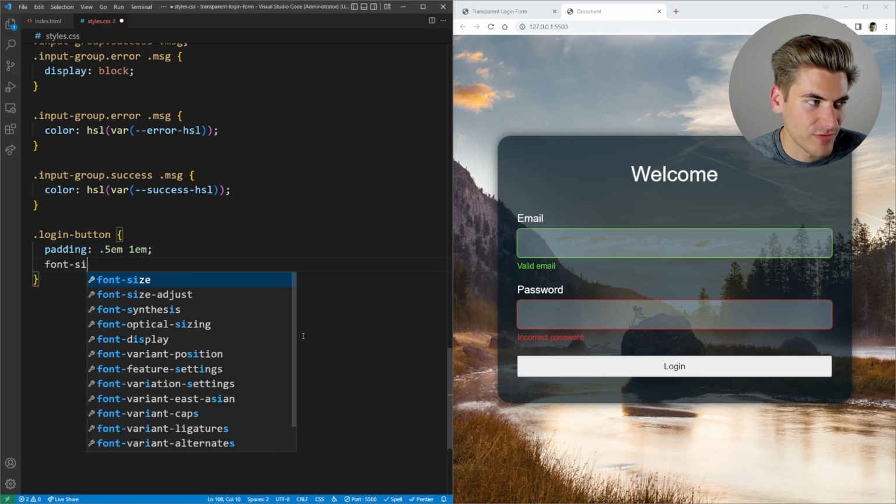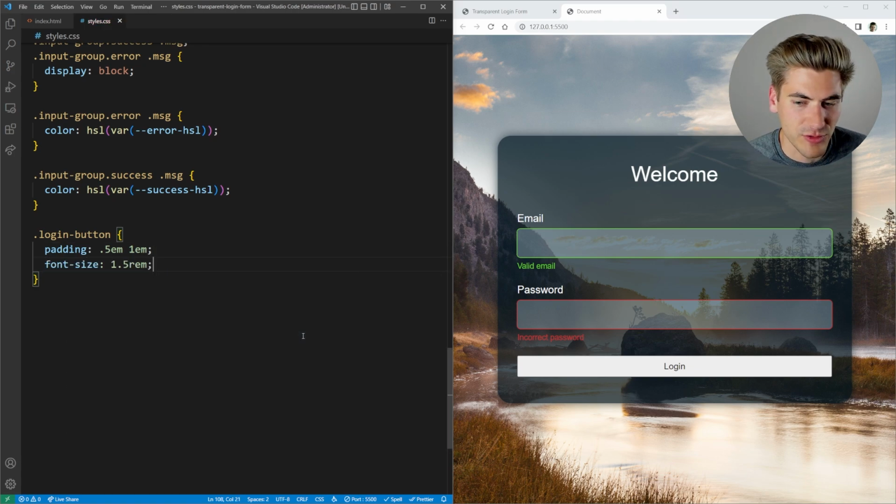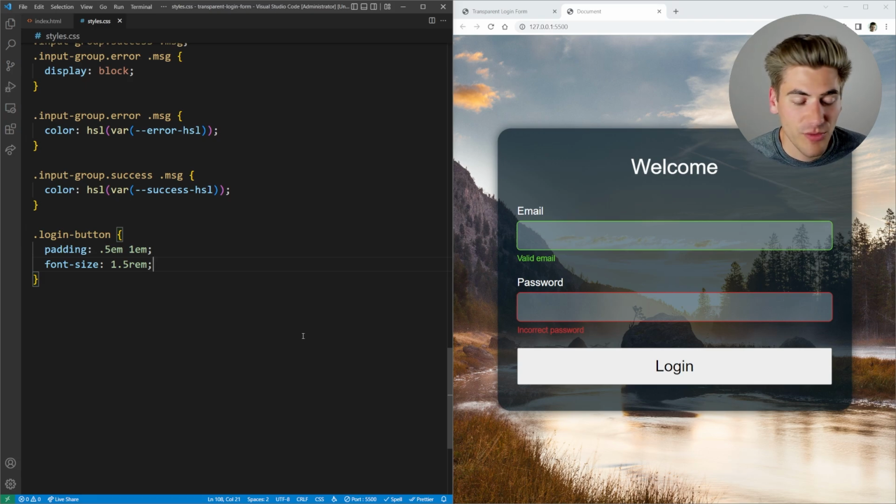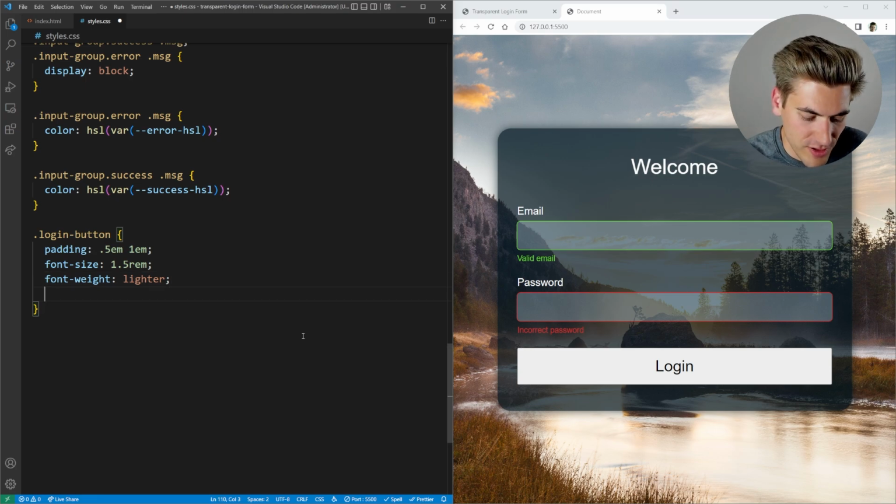Also going to change our font size here to 1.5 REM. So we have a really large login button. I think looks a little bit better and is way more functional. Also, I'm going to come in here, the font weight on this to be lighter, so slightly thinner font. Overall, all of our fonts are thinner. I'm going to change the color to white.